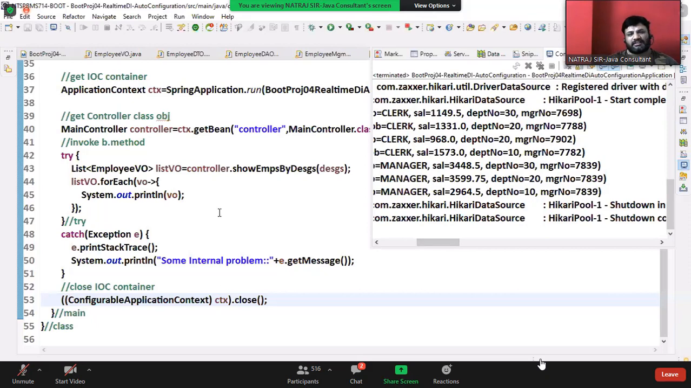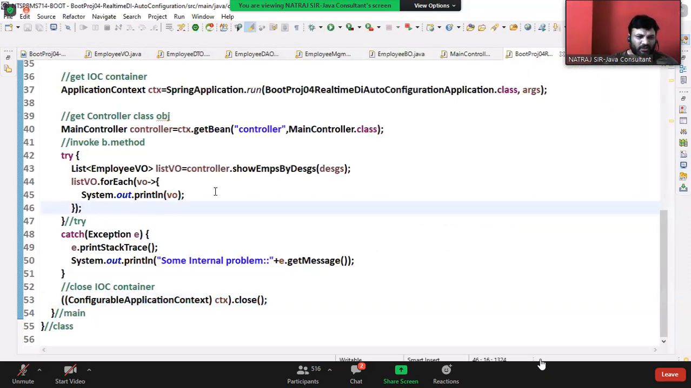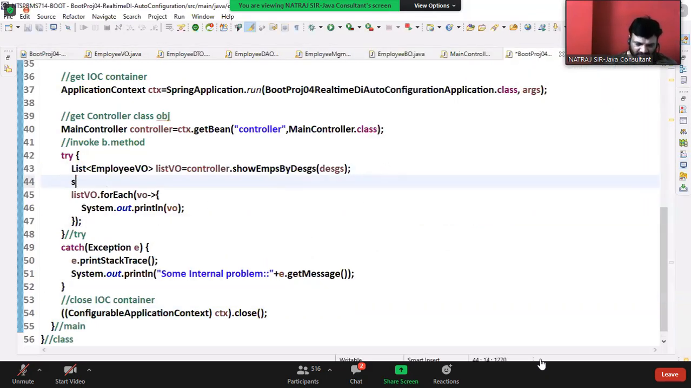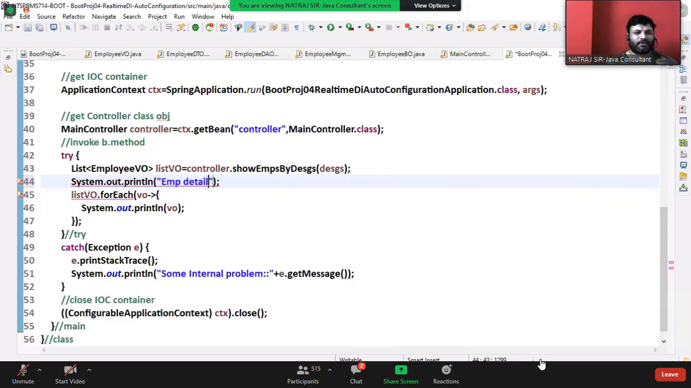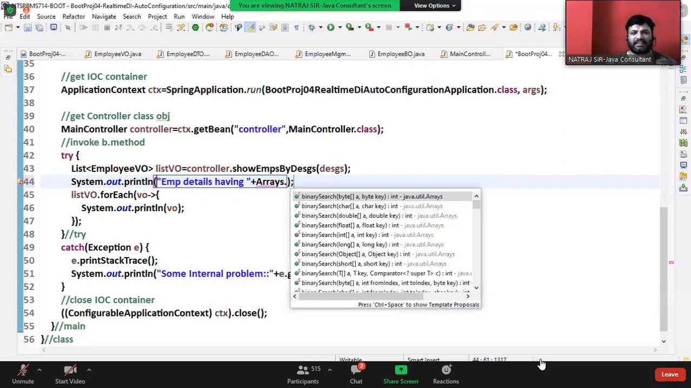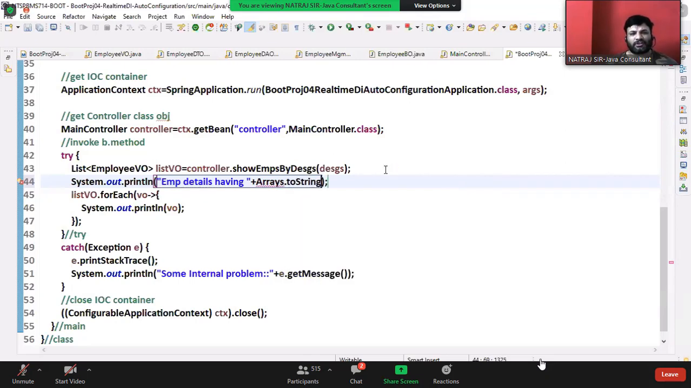Understanding my point, guys? Okay, you want to display that message nicely? Okay. Sys out, employee details having. Converting, how to convert any array into a single string, guys? Easily, Arrays.toString. You know this, na? Arrays.toString of designations array.